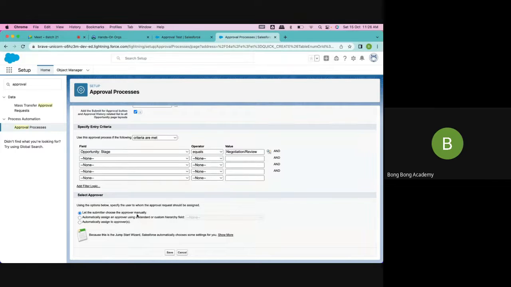Second is who should be approving it. Let the submitter choose the approver manually. That means whoever is putting for approval, he can choose the user. You can automatically assign this also. If a user has a manager field defined, that means the person who is logging in, the standard manager field, if it is already defined as an administrator, then it will automatically go to this person. Okay. Automatically assigned to approvers.